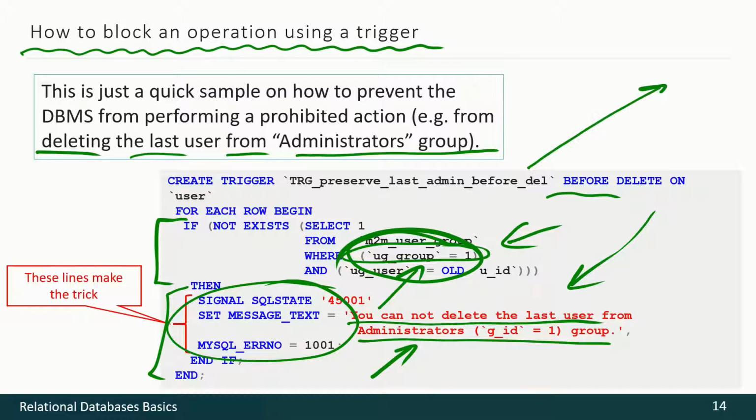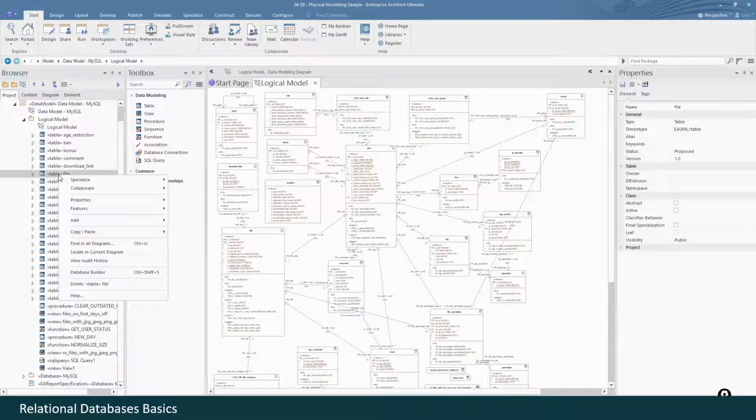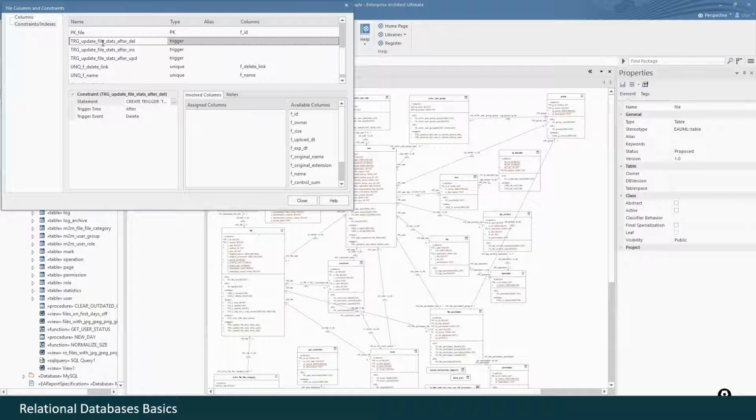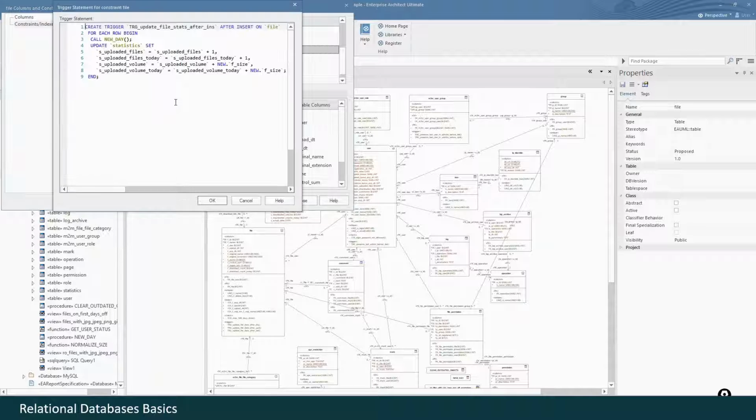Now we'll take a quick look at Sparx Enterprise Architect and MySQL Workbench and how to create triggers there. In Sparx Enterprise Architect we have to right-click on Table, select Features, Constraints, because triggers are constraints, and here we see our triggers. We of course may add some new triggers, but we may see our already existing triggers. We may edit them, save, and so on.